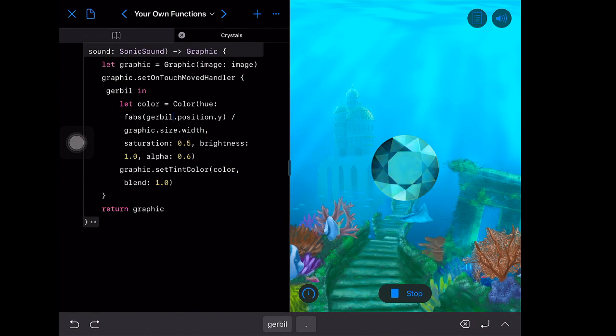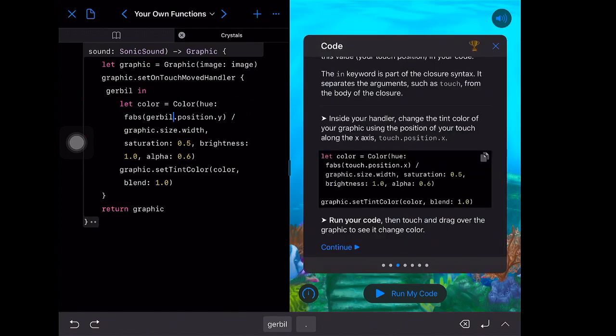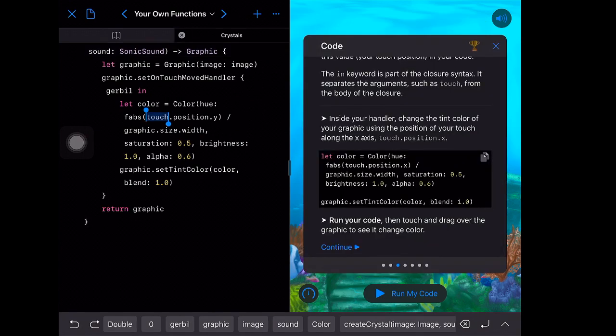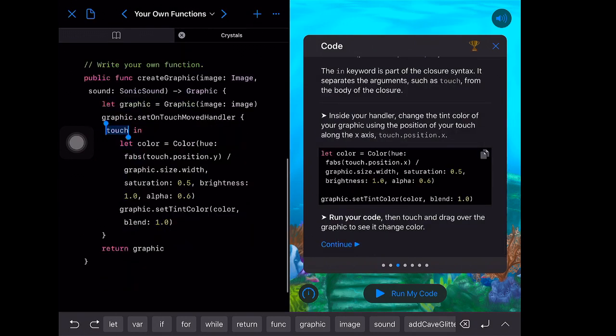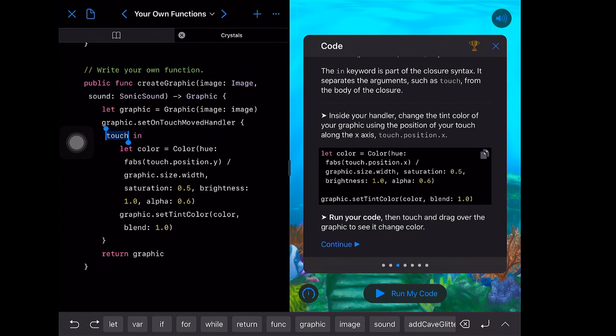Now, of course, gerbil, like I said, is a terrible name for my parameter name. So I'm going to rename it back to touch. And this is a huge amount of code already. It's been about half an hour of us working away at this thing. This is pretty impressive. It's nice that they wrote a bit of code for us to figure out how to get a changeable color based on those touches.